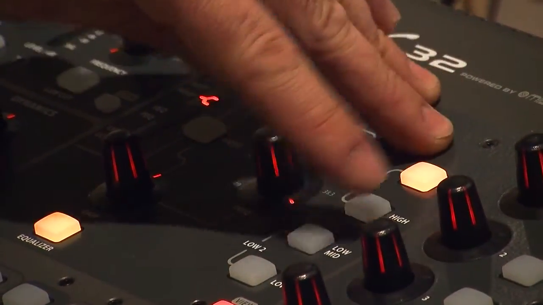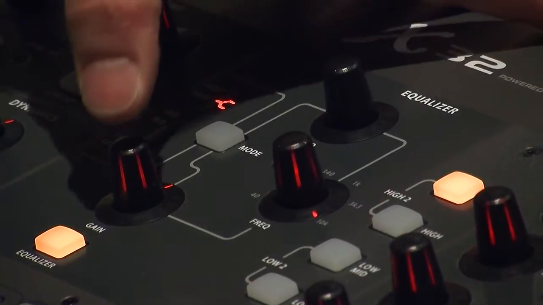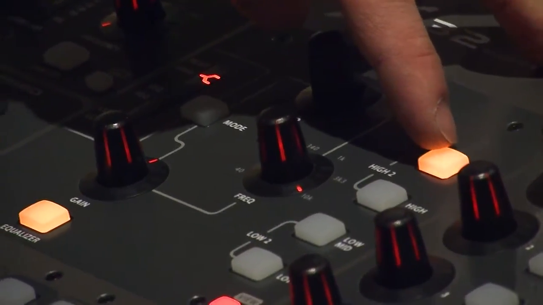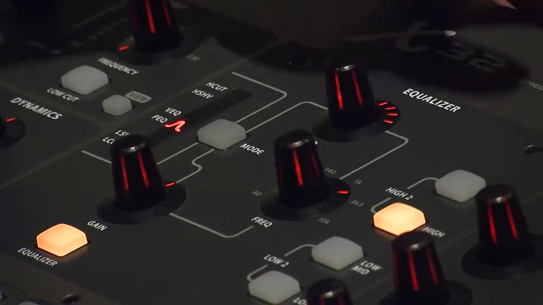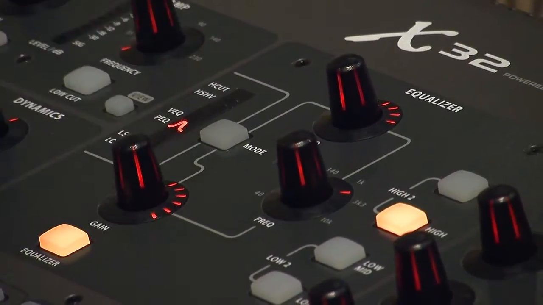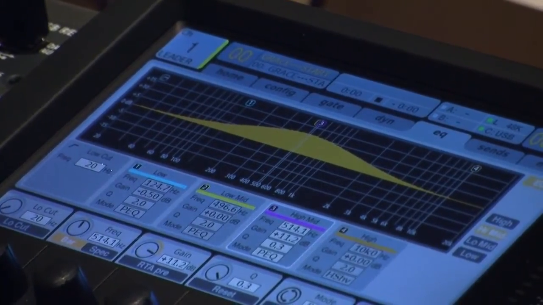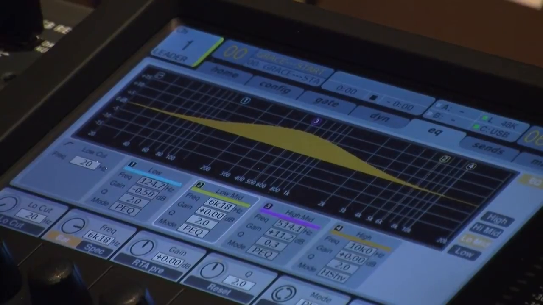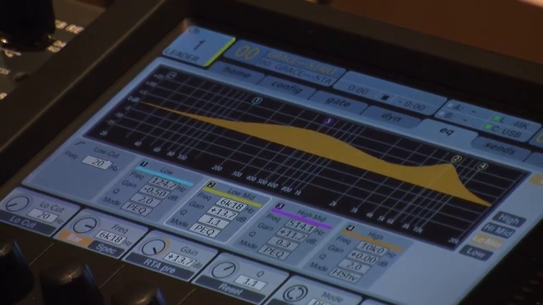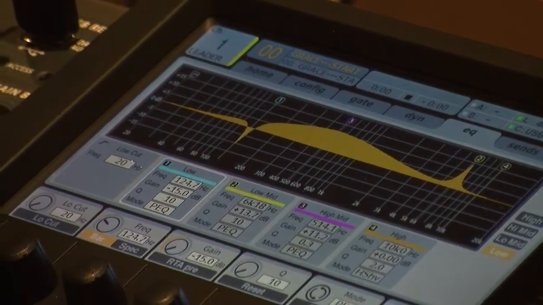You select the band you want to play with, and you have a Q function, a frequency, and a gain for that band, for each band. So if I want to mess with the high mid, I can raise the gain, I can move the frequency around, I can make it narrow or wide. And I can select the next band and do the same thing. Move it around, do whatever I want with it. The bottom band, same thing.